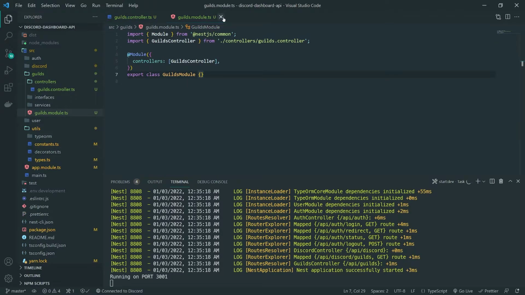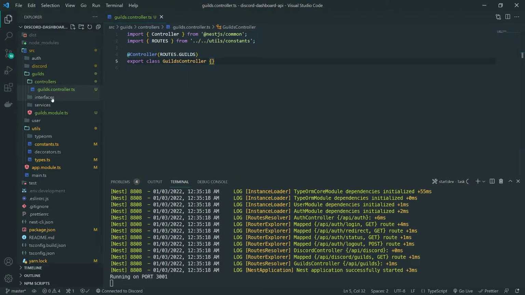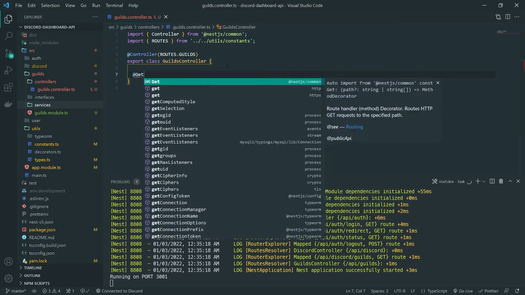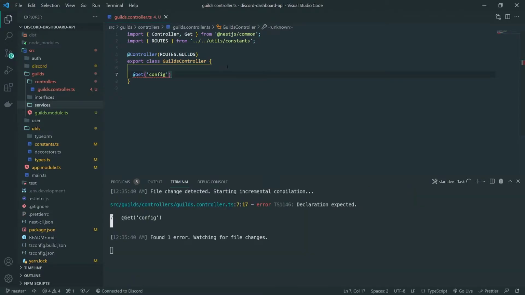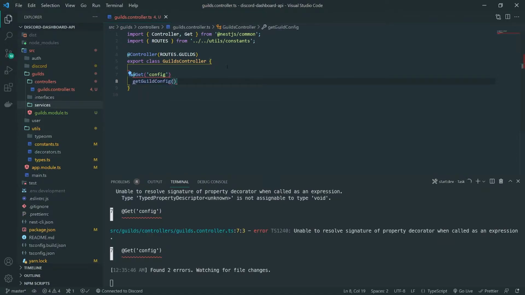All right, so now that we have the guilds controller mapped, the next thing that we'll have to do is set up the service, because essentially what the guilds controller is going to do is have routes that will give us the guild configuration. Okay, so we'll have a get route, and I'll just have this as config. So this route will be /guilds/config, and I'll just call this method getGuildConfig.